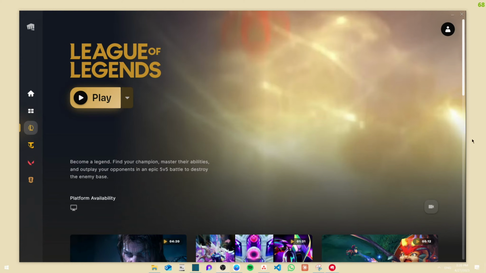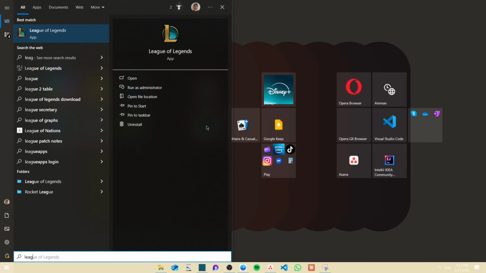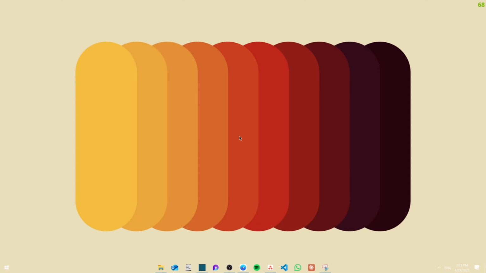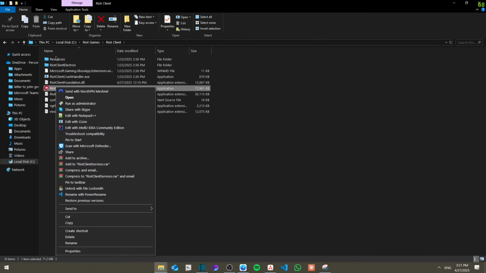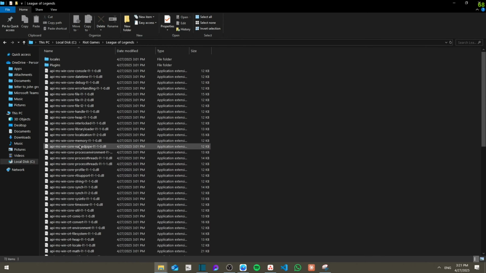So first things first, you're going to close down the Riot client, and then you're going to search for the League of Legends app. From here, right click, and then open file location, and then from here do it again. And then right here, you're going to search for League of Legends.